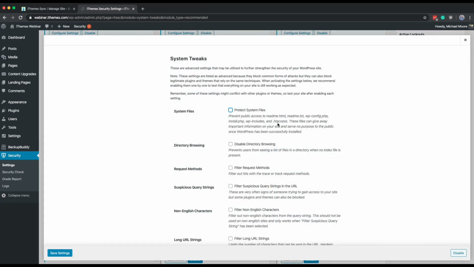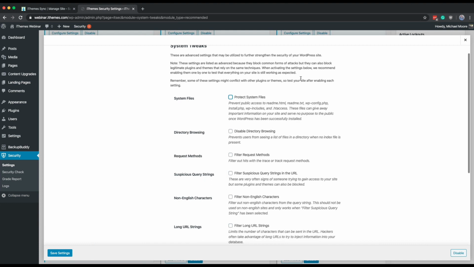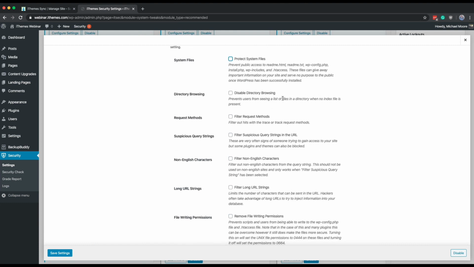Protect file systems: prevent access to important files, and they won't be able to read them. So .htaccess in there, WP includes. These serve no purpose to the public and no reason for them to see this. Directory browsing doesn't allow people to take a look at different files if there's no index file included.